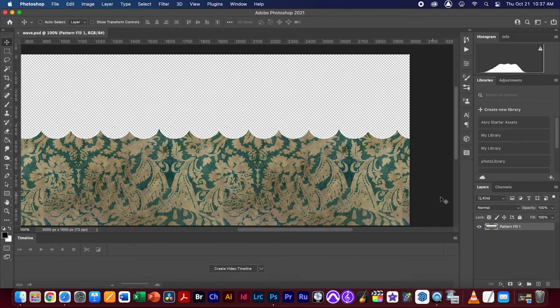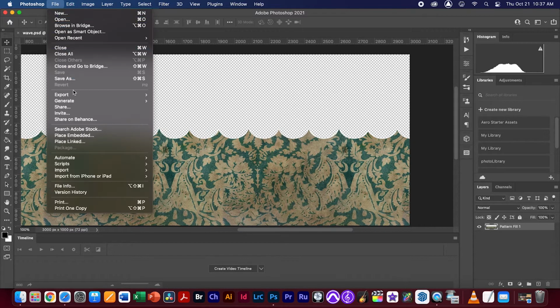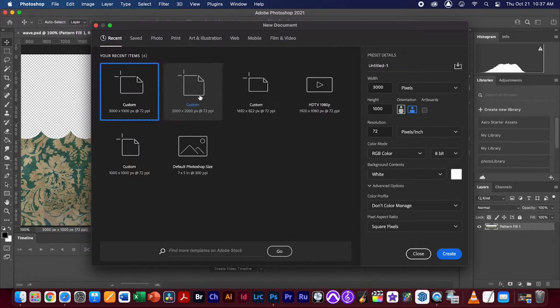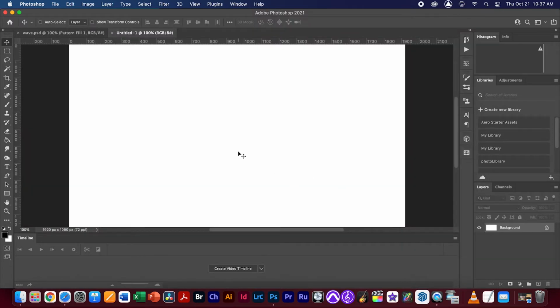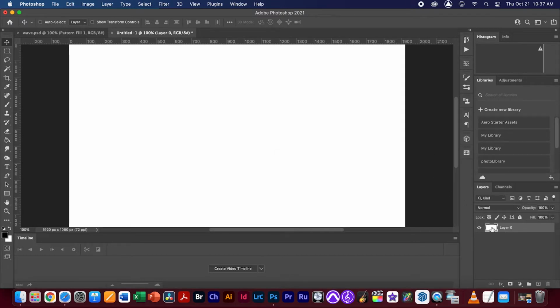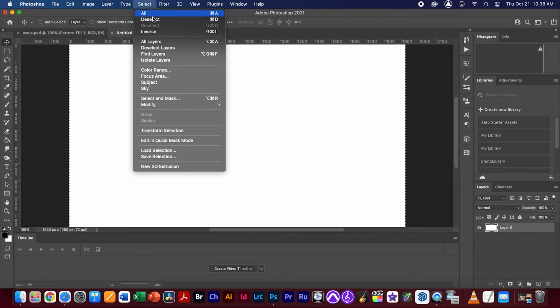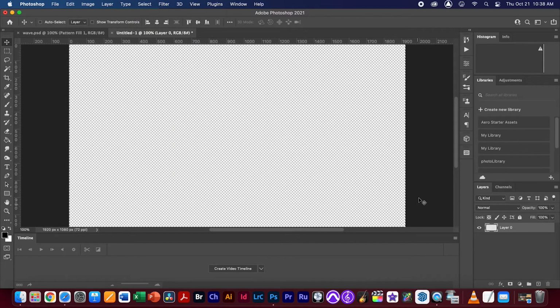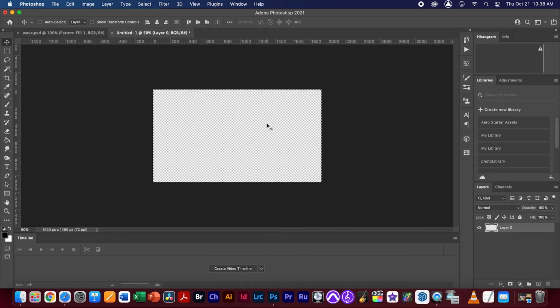Now another thing we're going to want on our wave is a boat. So I'm going to go to File, New, and create a document that's about the right size, 1920 by 1080, and double click the background, hit OK, layer 0. I'm going to select everything, Select All, Command A, and hit the delete button so we have a transparent image like this.